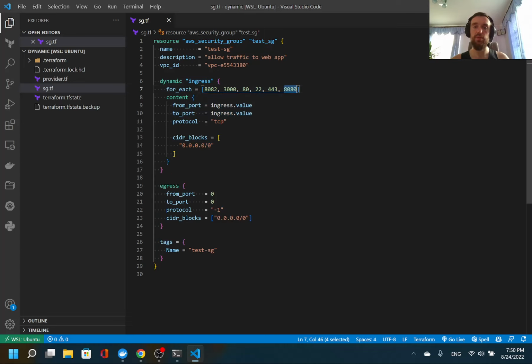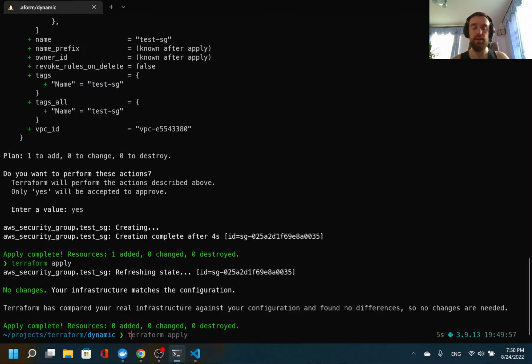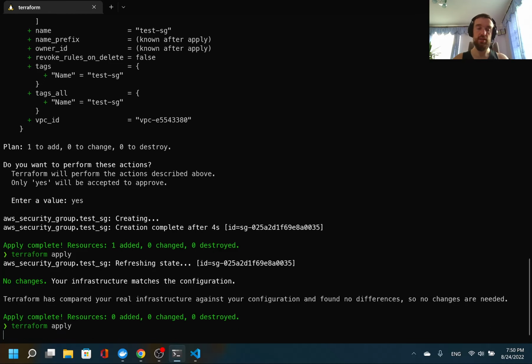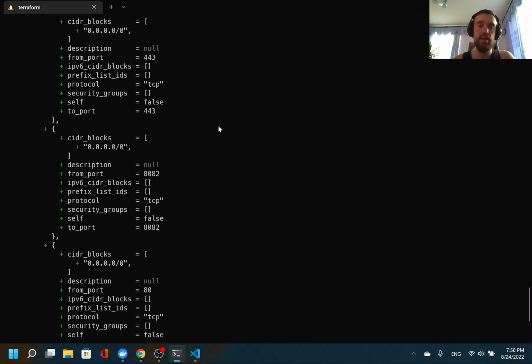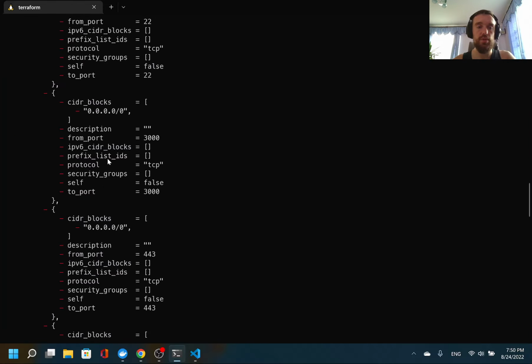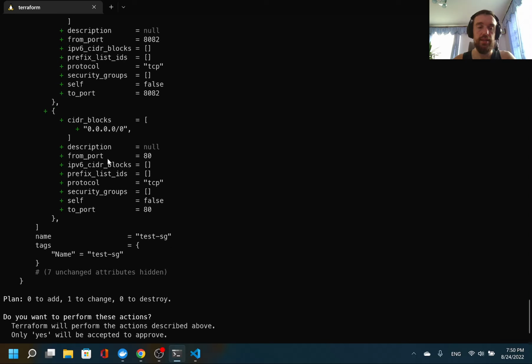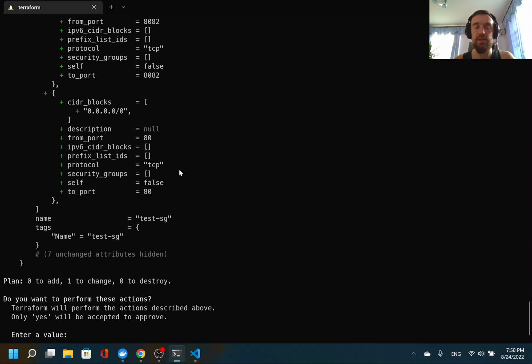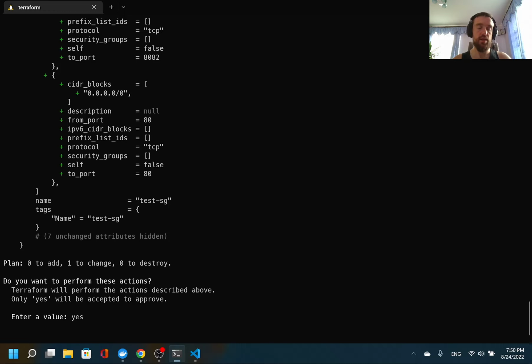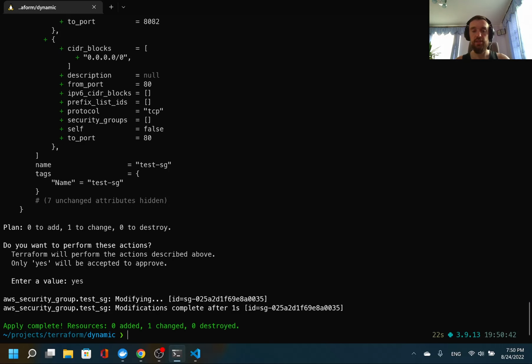And now if I want, for example, to delete some of those ports, I can simply delete it from the list. I can run Terraform apply, and it should detect that one port rule is missing and is going to delete it. But as you can see from the output, first it's going to delete all of the ports and then add them again, but without the one which was deleted. I can say yes, and the ports will be changed.